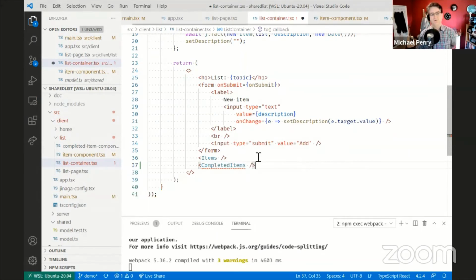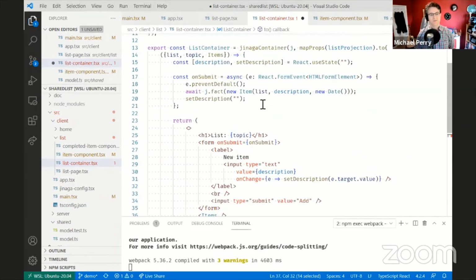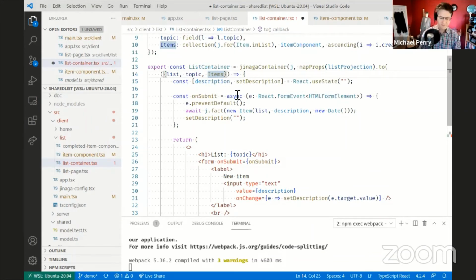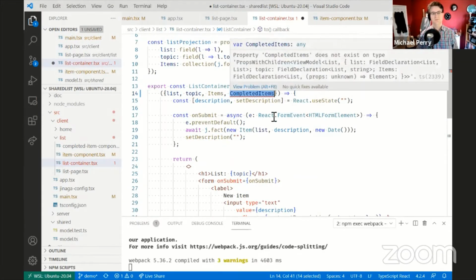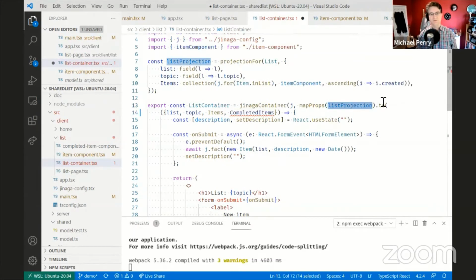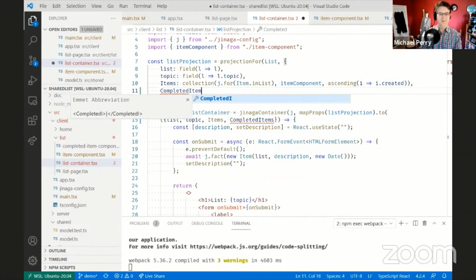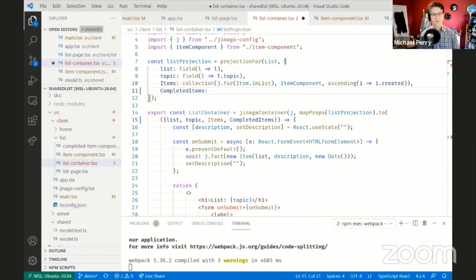Right, so where is that going to come from? Well, that is going to come from my projection, because I'm mapping the properties of the projection into this component. So completed items, I want that to be something up here. All right, and now it's turned red because it doesn't know where completed items comes from. That's because it's supposed to be inside of this projection. Okay, so let's go ahead and add completed items. Okay, and so I want this to be a collection.